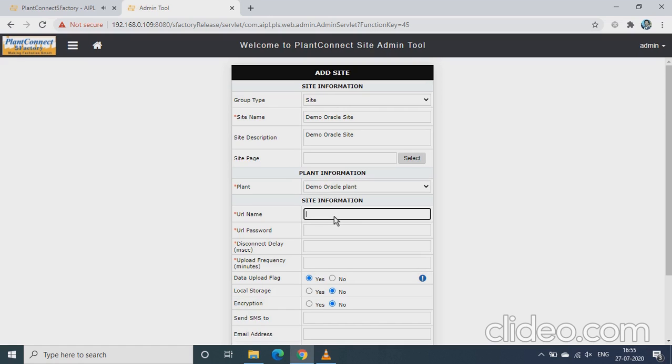URL. So this is the URL and password which you need to configure in the PLS config file of Artidas. So using these credentials, the Artidas gets connected to this particular site, and this particular site then can have multiple devices. So the username and password in this field are, let's keep them quite simple as demo.